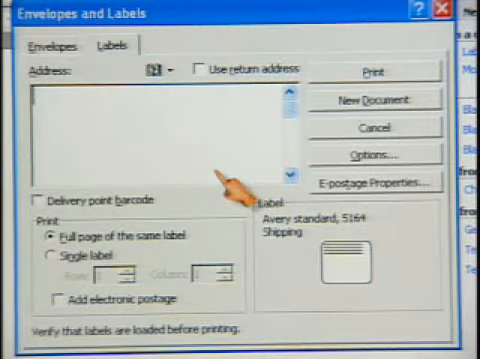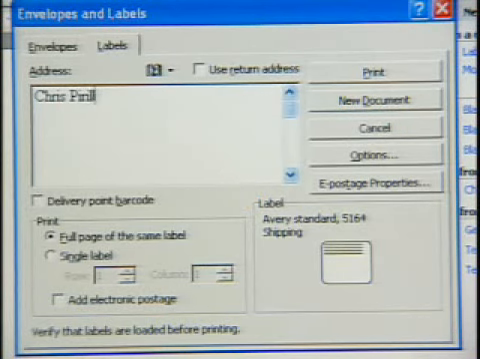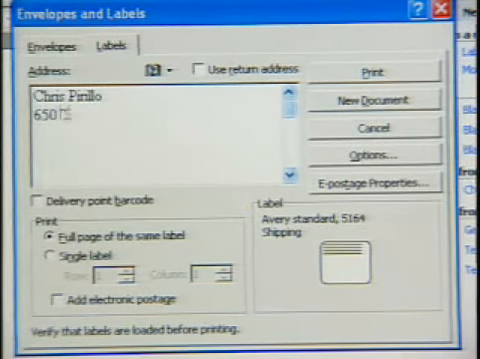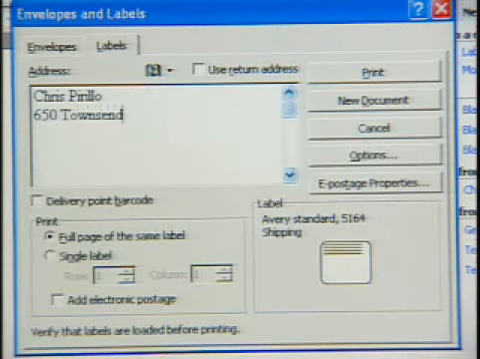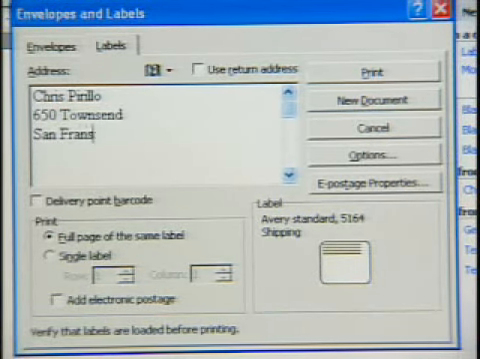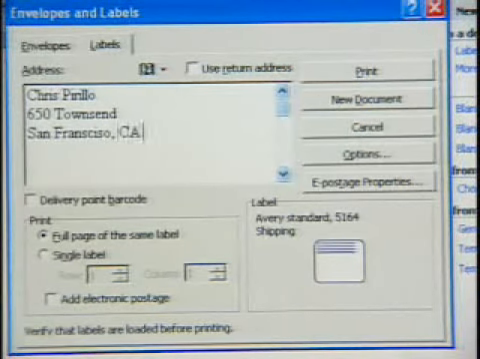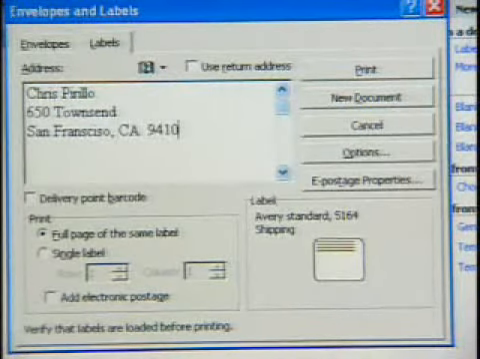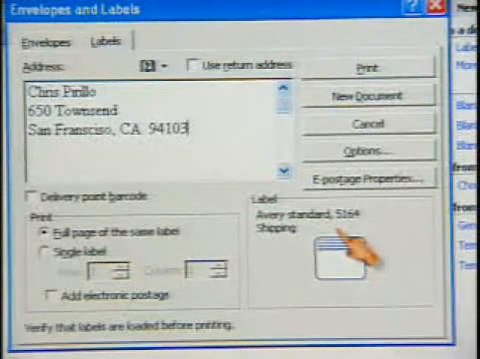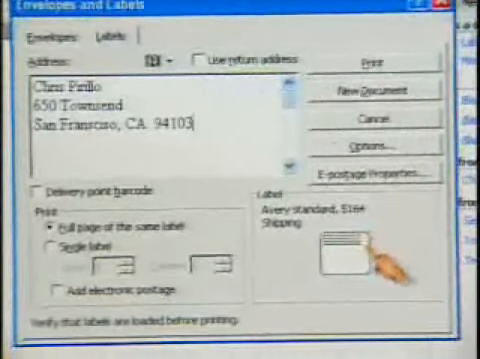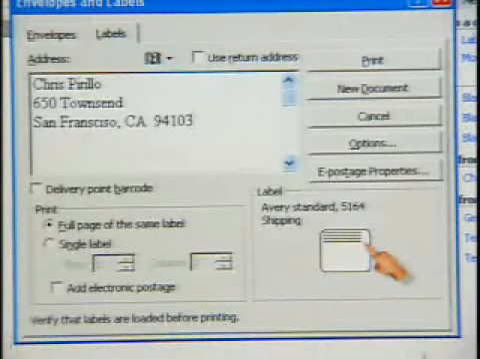Number one, your address. So we're going to enter in Chris Pirillo, 650 Townsend, San Francisco, California, 94103. I know that. I know where I live, right? Oh, boy, I tell you. I not only need water for my mouth, but apparently for my brain, too.